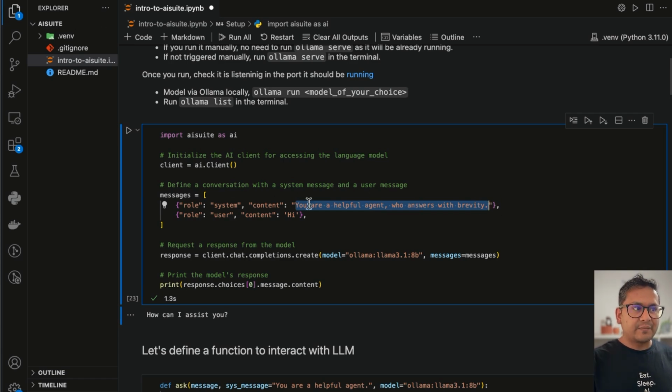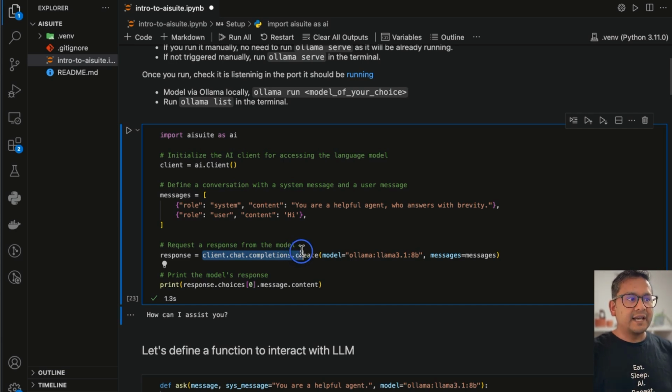And just a simple example, "hi", and then just passing that into client.chat.completions. Similar, right? You can say create and you can provide the model here. This is the interesting part here. You can tweak this with your model providers, and then just print it.